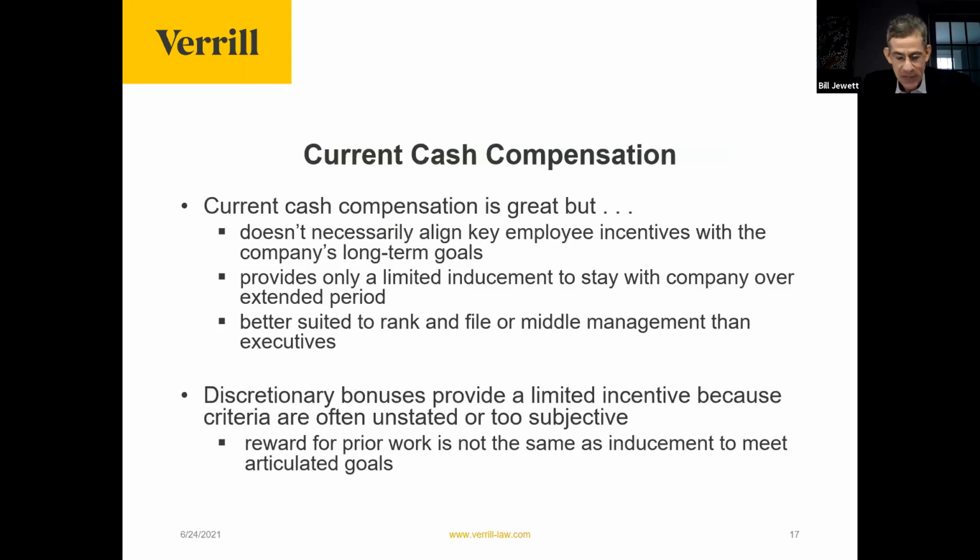So this is a seminar on the basics. Here's a basic question. Why are there special arrangements for compensating key executives? There are a couple of quick answers to that. One is to attract and retain the best talent. And a second is to incentivize that talent to perform and do their best.